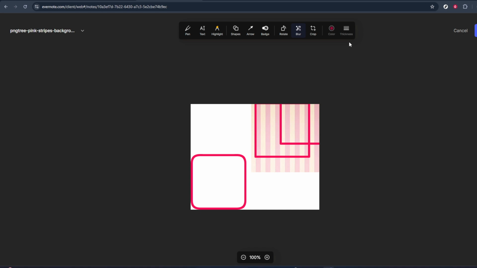When you're finished editing, look for a Save, Done, or Close button within the editor window. Click that, and Evernote will update the image inside your note with all of your changes. Your edited image is now part of the note, ready to be shared, reviewed, or referenced later.